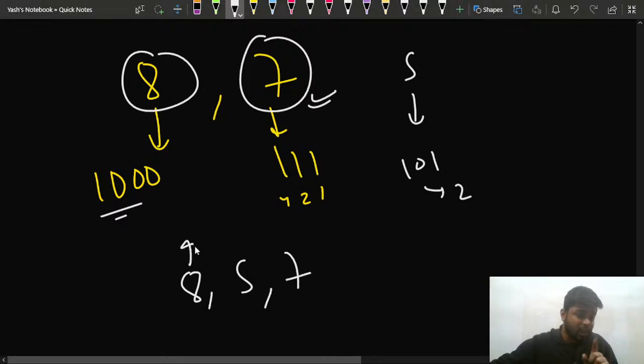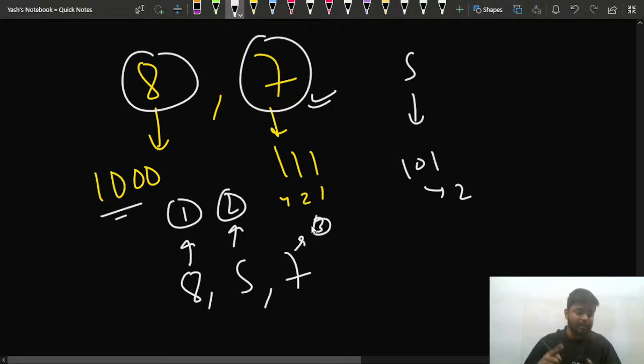Why? Because 8 has one set bit, 5 has 2 set bits, and 7 has 3 set bits. A set bit is nothing but a bit which is 1.